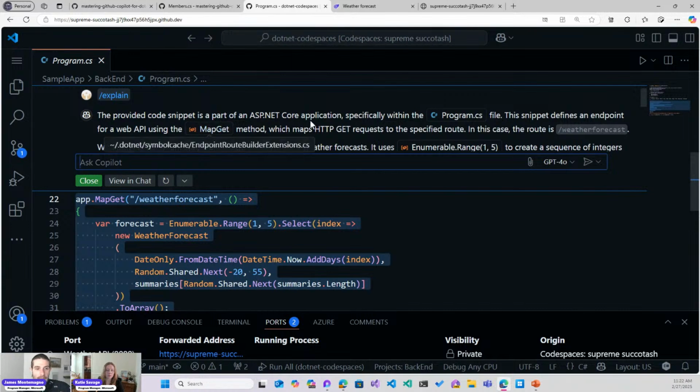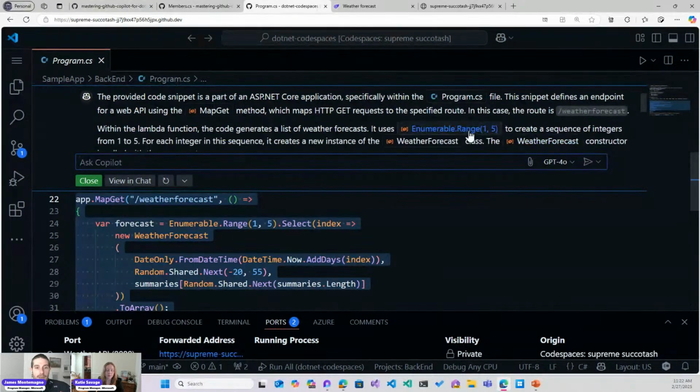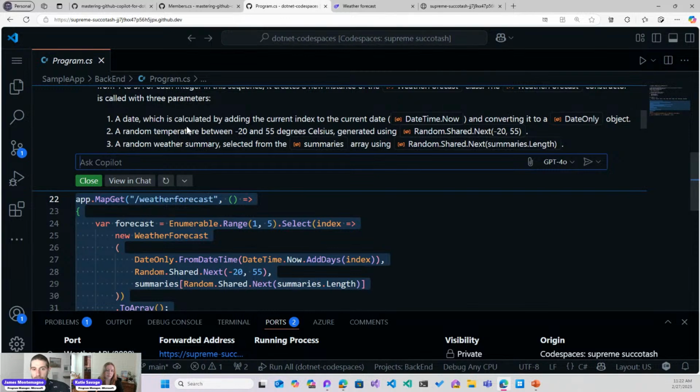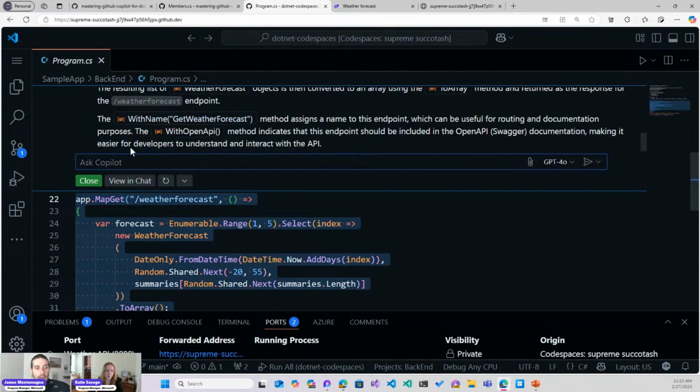It's using this map get, which is going to create an HTTP GET request for weather forecast. And it's going to randomly generate weather forecast for me and give that back. So here's the parameters, here's all this stuff. Now, the cool part is that I can have more actions here.